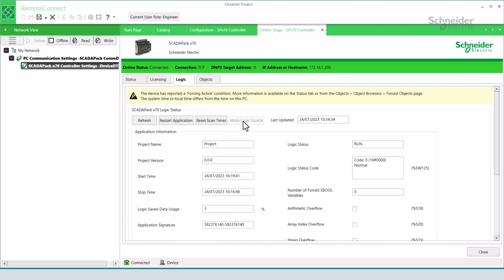The fourth button, which here is grayed out, is called Write Logic Source. This may be used if an online edit of the logic application was performed, but then at the prompt to write the logic source to the RTU, you chose the option to write later.